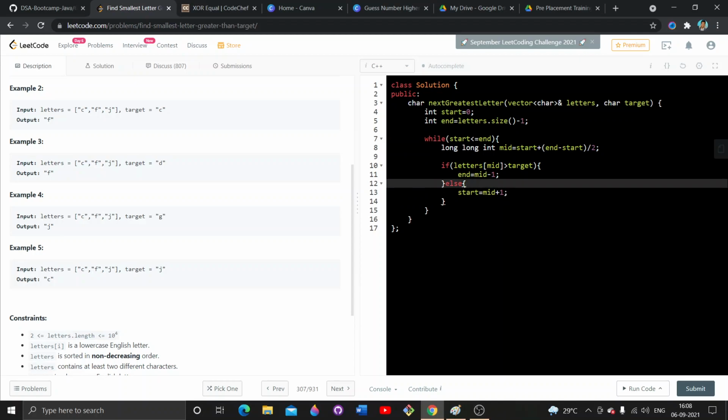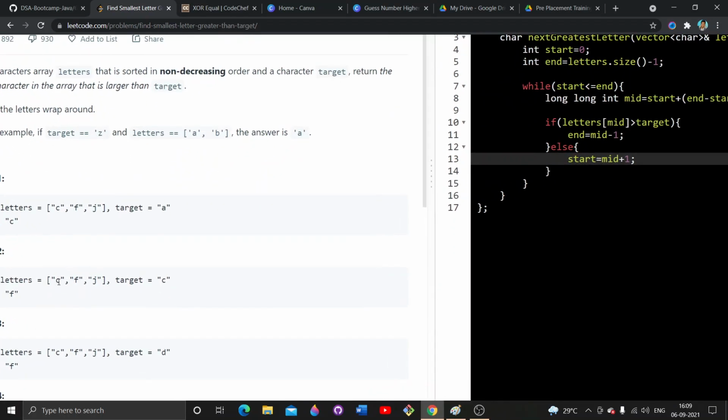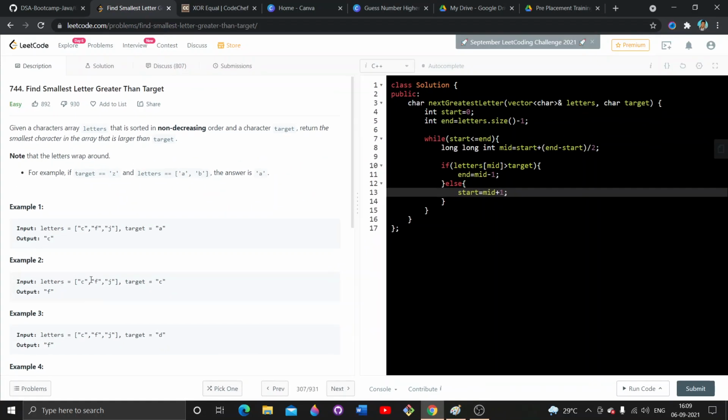Here I am not storing my potential answer. Why am I not storing it? Because the question says that we have to find the smallest letter that is just greater than the target, which is present in the array, right? So we are not storing. See, here is the target given, here is C. We are finding C here, but we are not returning C. We are returning F.